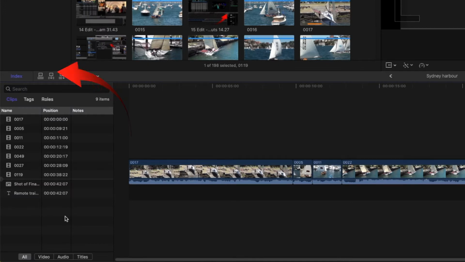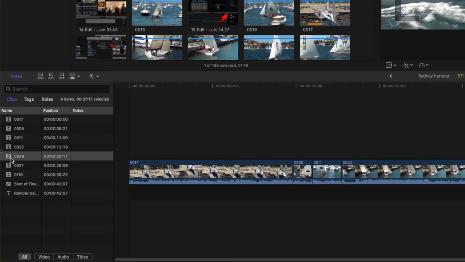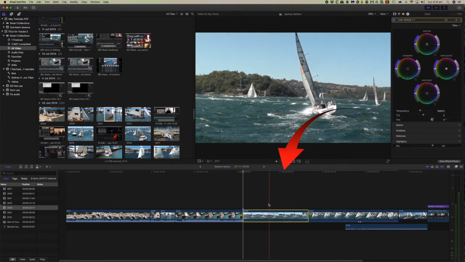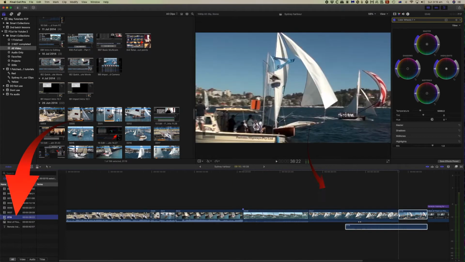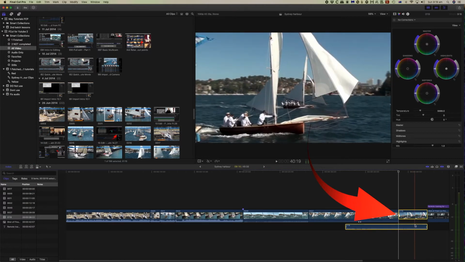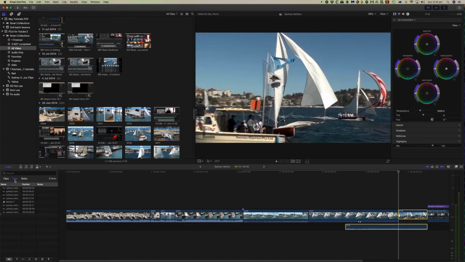From a beginner's point of view, what the index allows you to do is to look at your clips and be able to access them. Currently, we're looking at the clips tab here. If we click this index here, we'll see that that clip has been highlighted in the timeline. If we click on this one, we'll see that that clip has been highlighted in the timeline. We'll look at tags in more detail in another session, as for roles as well. From a beginner's point of view, the clips are the important ones.